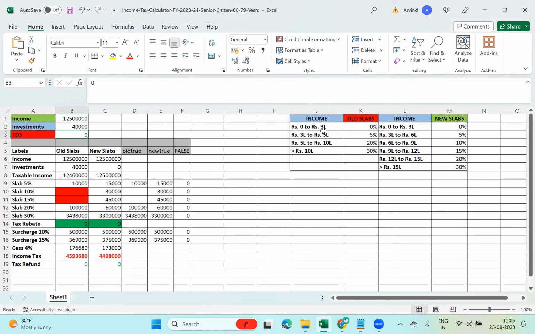So if you see the category like income, if you have 0 to 3 lakhs, then your old slab is 0%, right? And the new slab is also 0%. If you have 3 lakhs to 5 lakhs, that is 5% for both these slabs. If it is 5 lakhs to 10 lakhs, it is 20%. And then in the new slab, if it is 6 lakhs to 9 lakhs, then it is 10%, correct? And if it is greater than 10 lakhs, then in the old slab we just pay 30%. And in the new slab, if it is 9 to 12 lakhs, 15%, and 12 to 15 is 20%, right? And after 15 lakhs, we are paying just 30%.